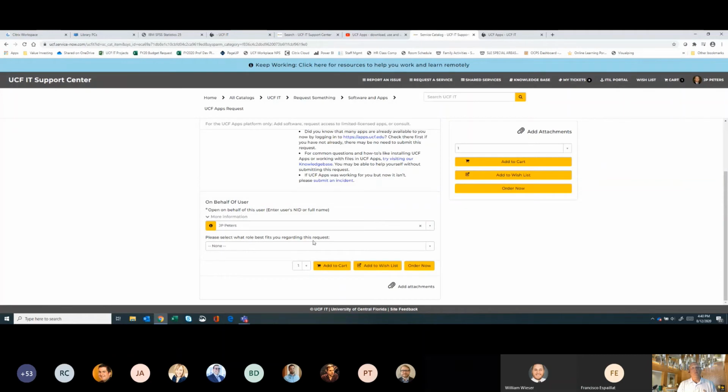What role best fits your request? Usually students are requesting help with UCF Apps because they're having an issue using it. This apps request is really more for faculty, and you'll see why, because it's for more advanced requests like adding software to UCF Apps or consulting about UCF Apps. We also have some limited license apps like MATLAB and others, where we have to add a roster of students to a security group so that they can access an app.